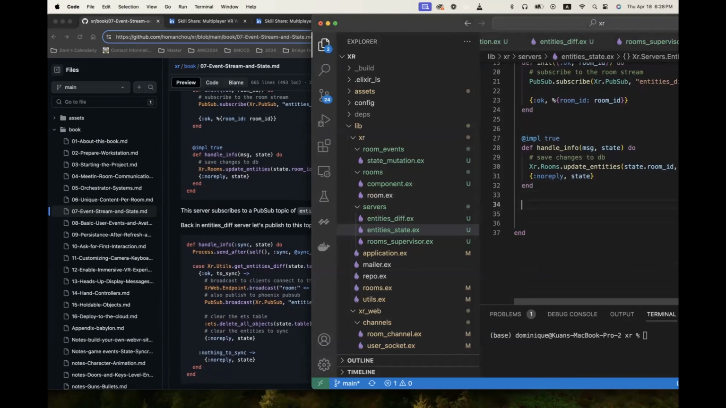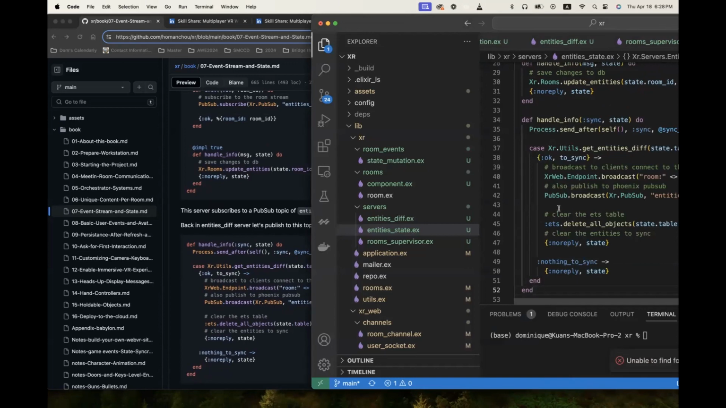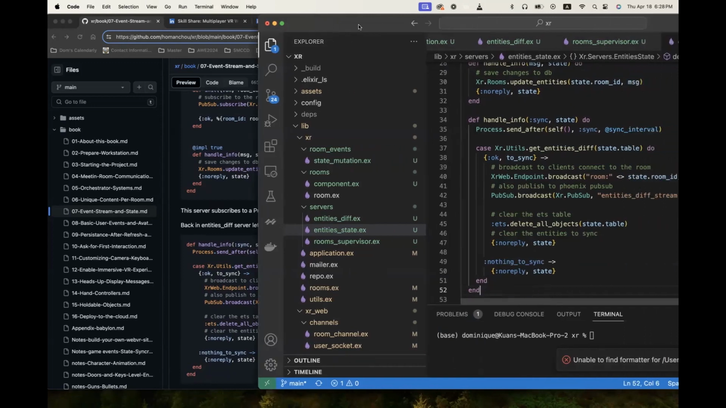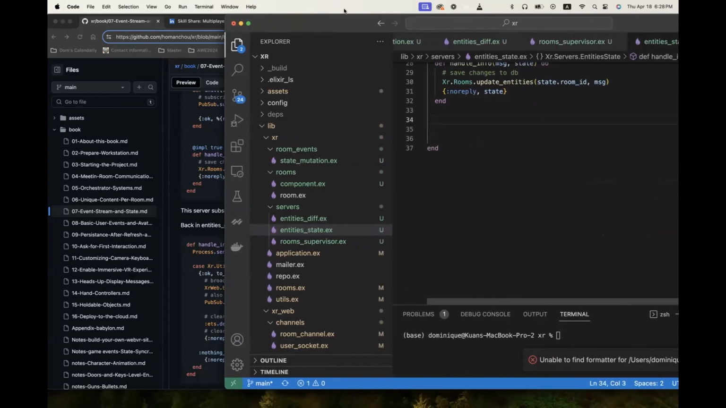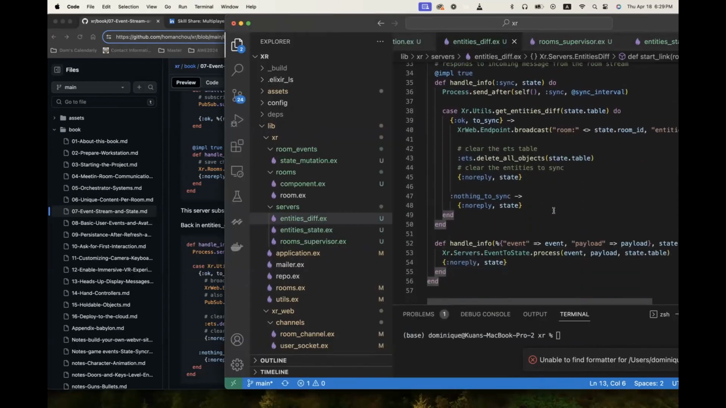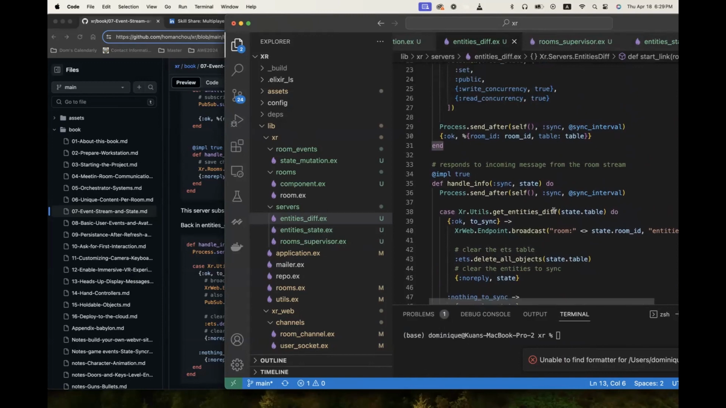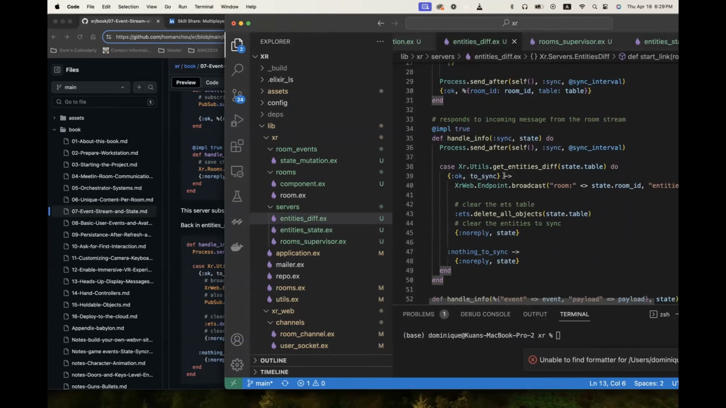Wait, is that right? Do you have another sync function in here? This is entities diff. This is supposed to be in entities diff. No, you pasted it in the wrong place. Undo. Back. Okay, go to your entity diff. I think you do have a sync function in here. Scroll down. Yeah, see, you have a sync function on line 35. So you want to replace this thing.